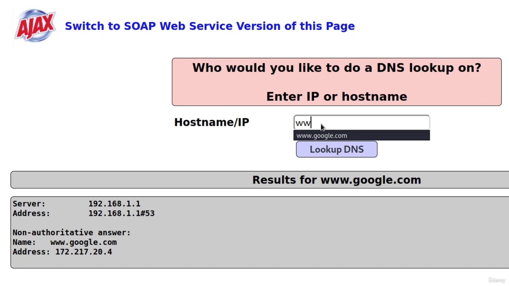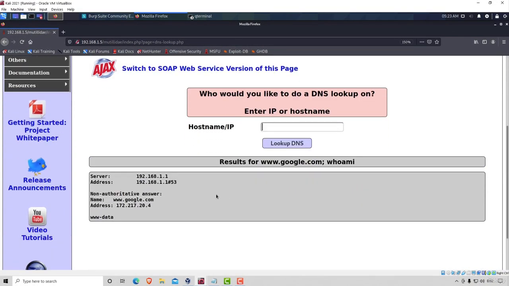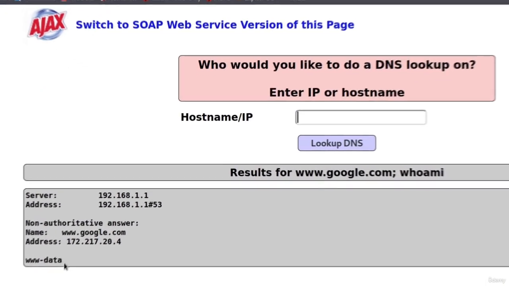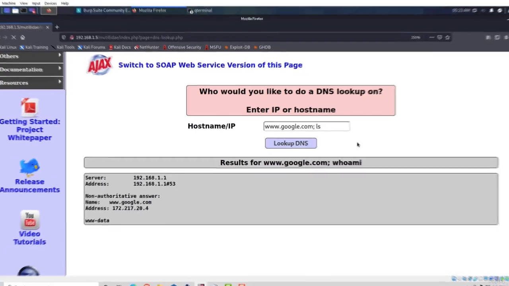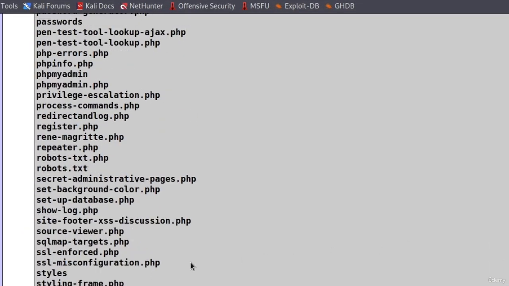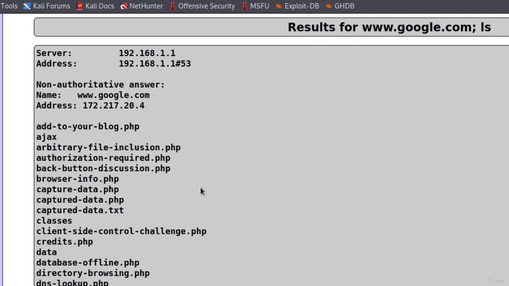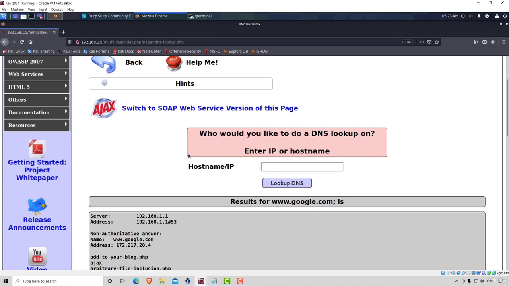So let's type www.google.com semicolon space and then let's type whoami. Click on lookup DNS and this is the output that we get. We have a command injection. As we can see down here, it executed our whoami command. We can do the same thing with ls or any other command that we can run in terminal, and it should also run. As we can see right here, our ls command gave the output of all the files in this current working directory. So this was rather easy. We found the command injection.